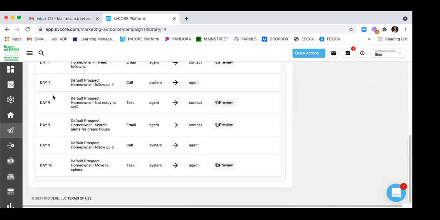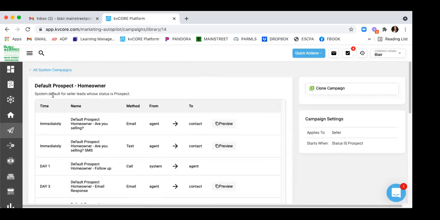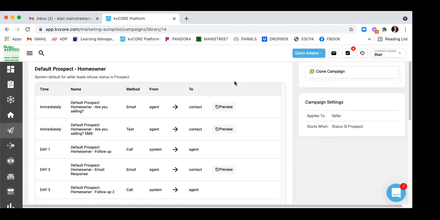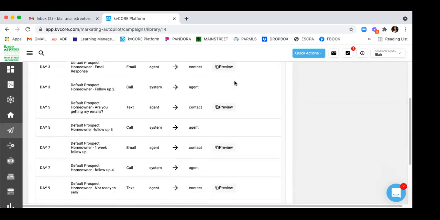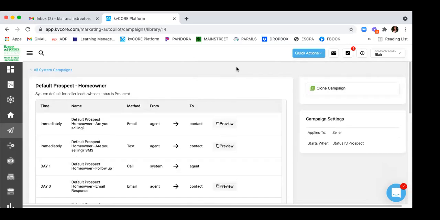Default prospect, homeowner. When you click on the name of a campaign, it is going to give you all of the steps. Time frame is going to be when the client receives that, immediately. And I do want to clarify here, the way Zap was set up, if you are familiar with Zap, is that each subsequent step is based on the time frame of the first step. So they would get the first email, and then one day later, they would get the second email.